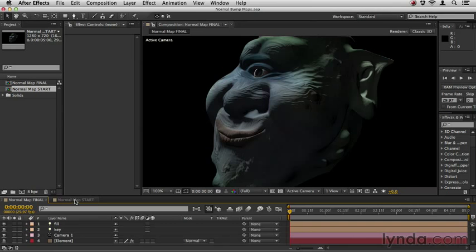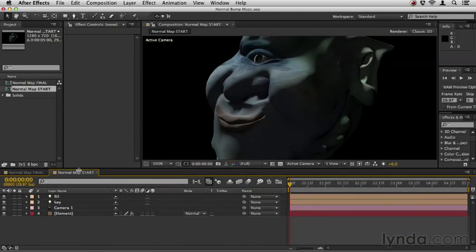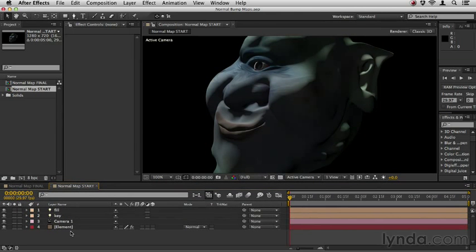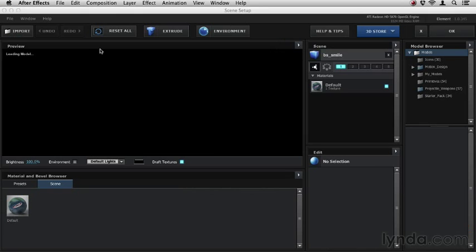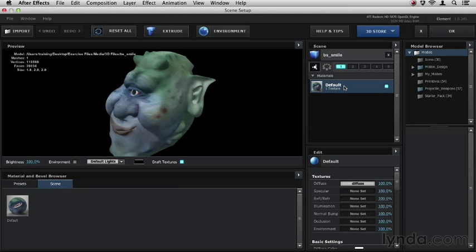I'll go to Normal Map Start, the composition here. And you'll notice something interesting, a little extra tip along the way, is that we don't have any images in our composition, and yet there is an image for the texture of this ogre's face. So I'm going to show you a little secret here. I'm going to click on Element, click on Scene Setup, and I'm going to click on the texture for this ogre's face. And we have the diffuse texture already loaded in.